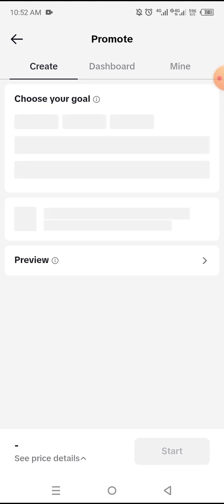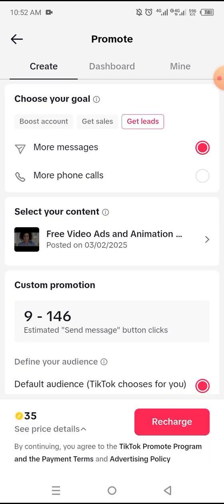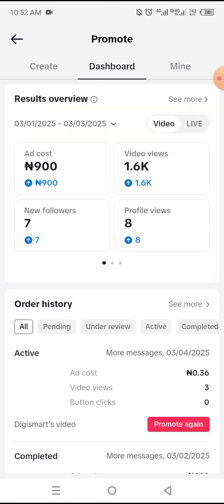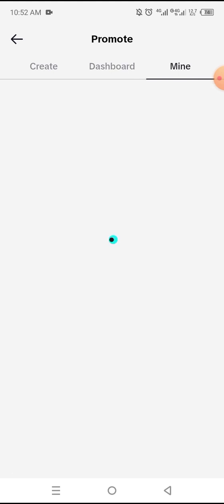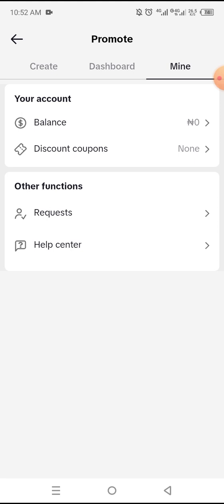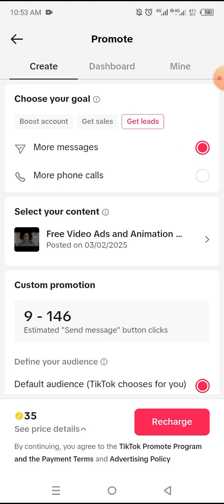All right, so you have three options here: create, then you have dashboard. This is going to display every ad that you have ever run, the ones that are completed and the ones that are still active. It's going to show all of that. Then you have mine, and this is just going to give you your account balance. So that's about that. So we come to create.